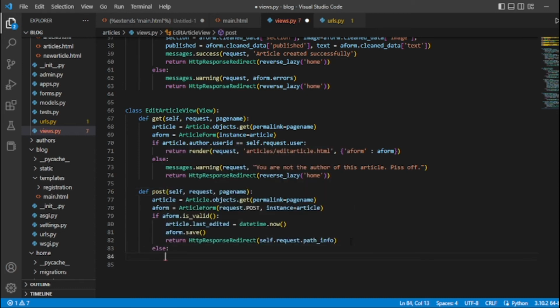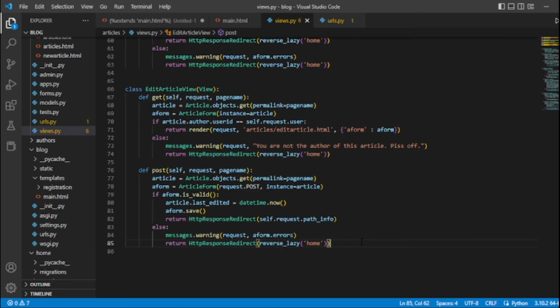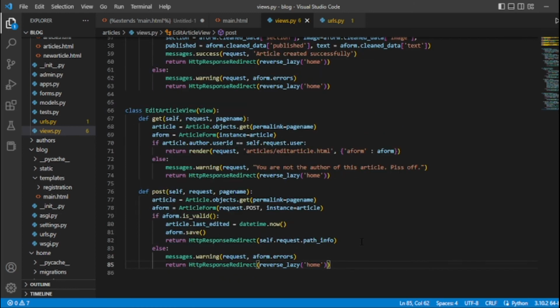Else, and then we're just going to copy this with the form errors. Again, very unlikely, as Django forms are very good at validating themselves. So save that, and that is the view.